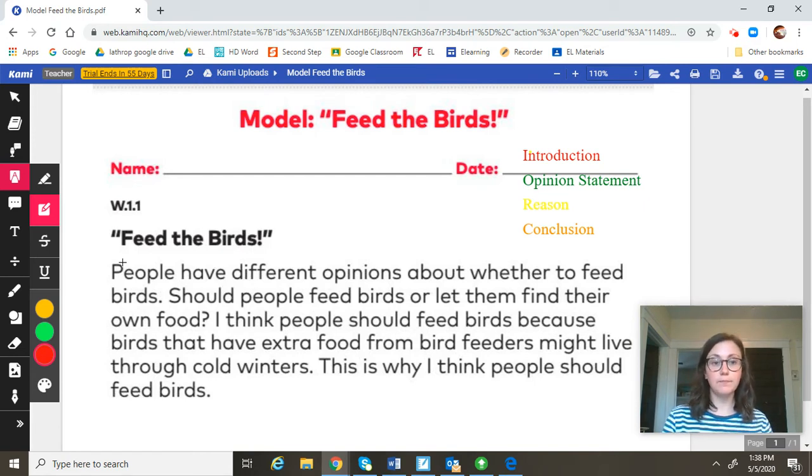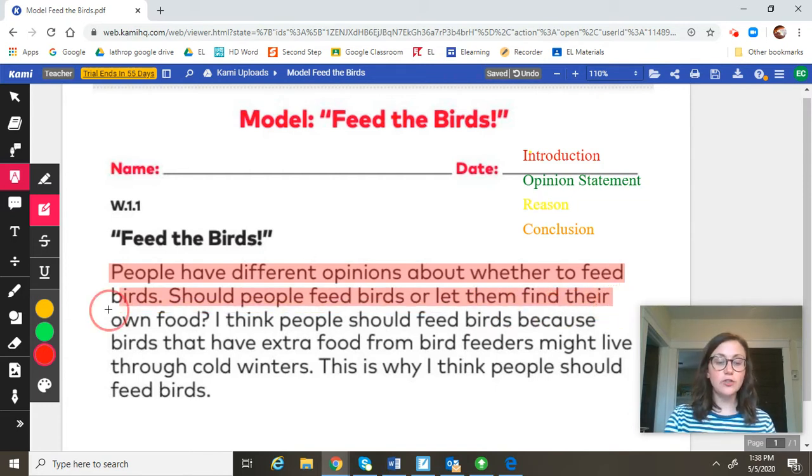Feed the birds. People have different opinions about whether to feed birds. Should people feed birds or let them find their own food? This is the introduction, so I'm going to highlight that in red. The introduction comes at the beginning of the paragraph, and it introduces the topic to the reader, or tells them what it's going to be about. So I know from this introduction that the topic of this paragraph is feeding birds.